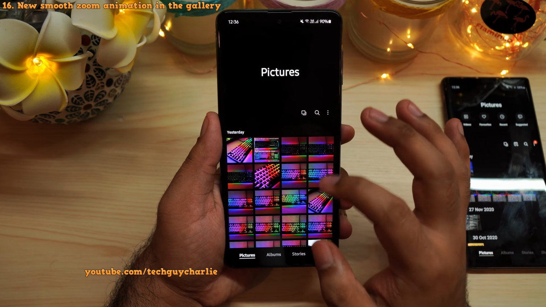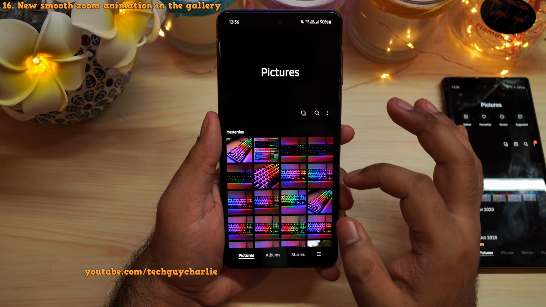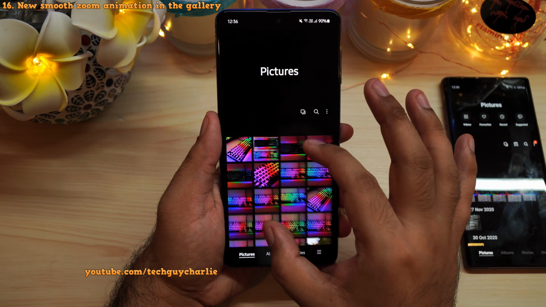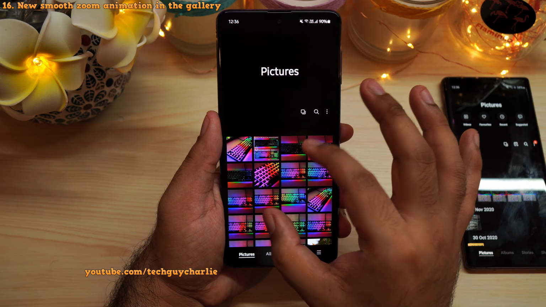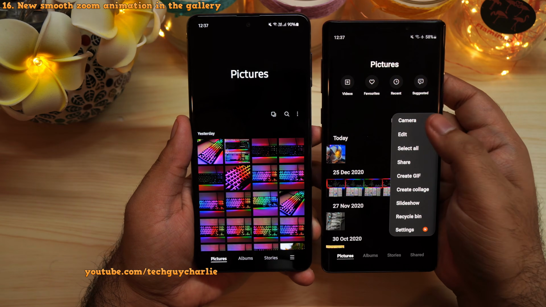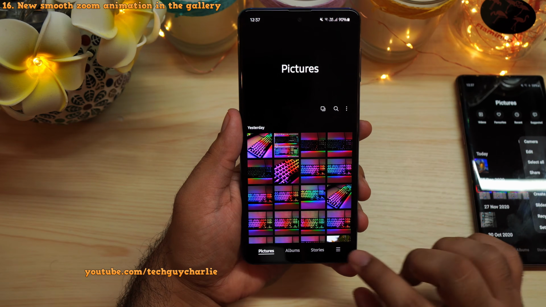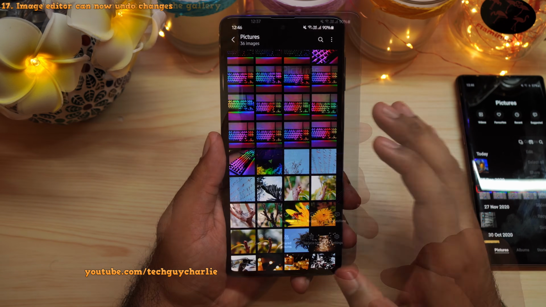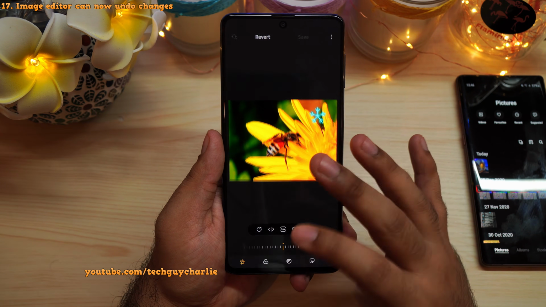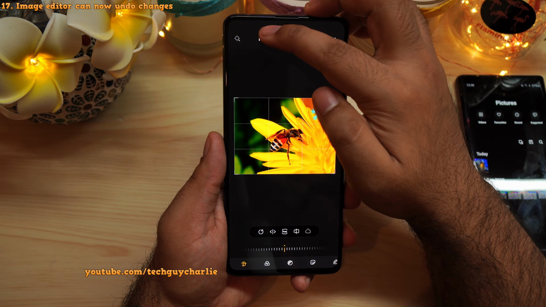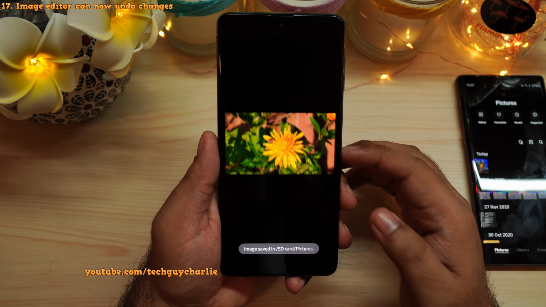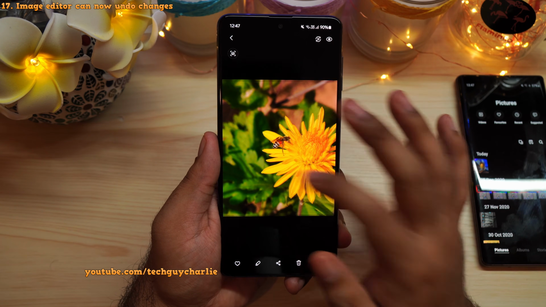Now let's go to the gallery and let me show you a couple of changes and new features over here. First off, the zooming in and zooming out animation has been tweaked. I feel that the new animation is a lot smoother. Secondly, they have moved the icons from the top of the display and some items from this menu down to the bottom of the screen over here. But one of the best features they have added to the gallery is that now you can go into the photo editor and revert all of the changes that you have done to the photo and revert the photo back to its original form. So there you go, the photo is now back to its original form.